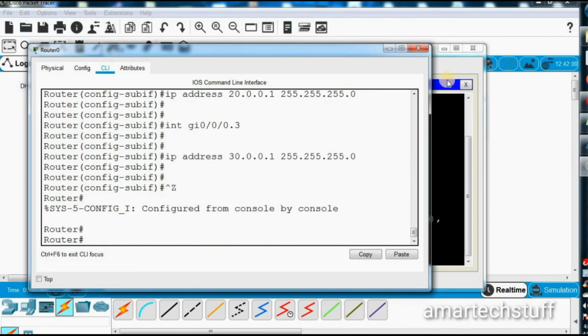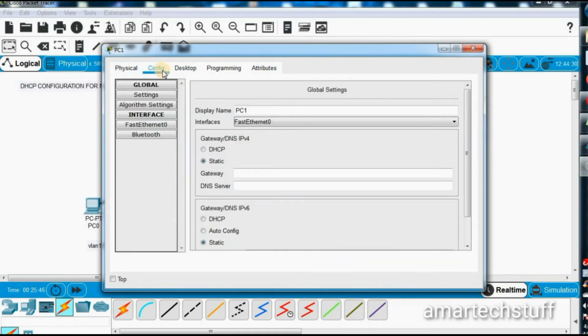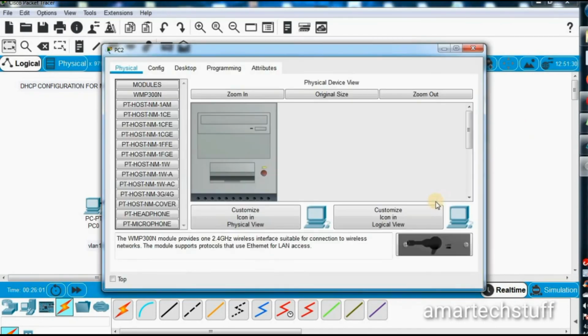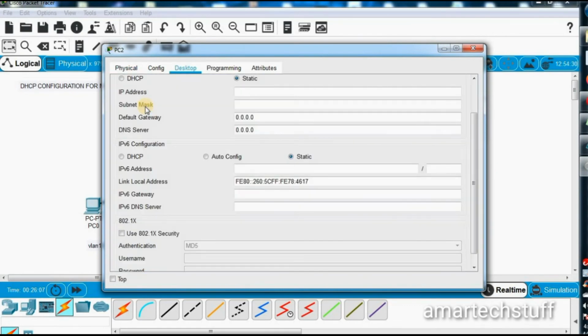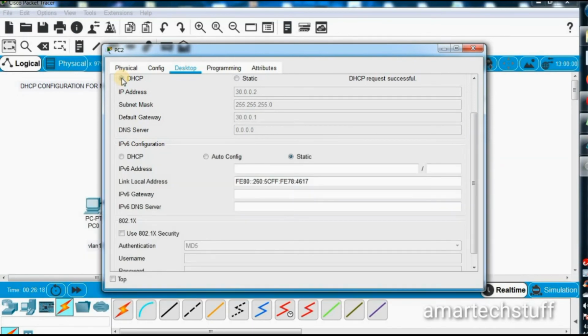Now let's check whether the other PCs are getting an IP address or not. Now this is the PC which is a member of VLAN 20. Desktop, IP address and DHCP. It is expected to get an IP address from VLAN 20 and it has got it. So that is fine. Now let's check for VLAN 30. It should get an IP address from VLAN 30. It is from network 30. It is requesting. Yes, it has also got an IP address. So guys, in this way you can configure DHCP on a router, the DHCP server, for multiple VLANs.